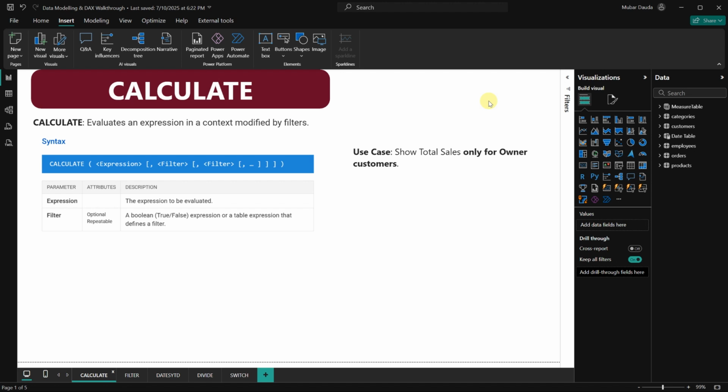The syntax of CALCULATE takes in the expression, and you can add multiple filters: one, two, three, or more. Sometimes the filters are optional, so it's not a must that you put a filter, but because of context transition, you can add a filter to it. So how does this work? Let's look at how it works.